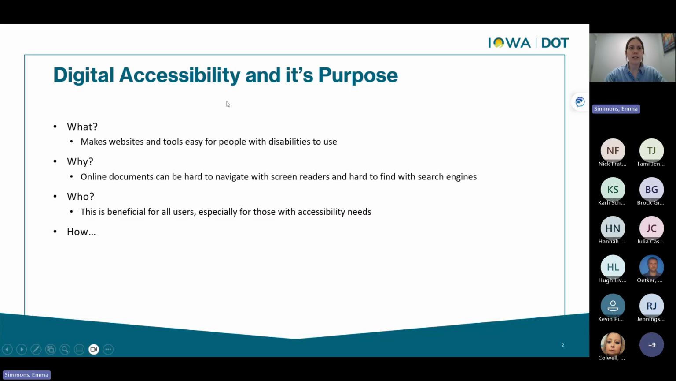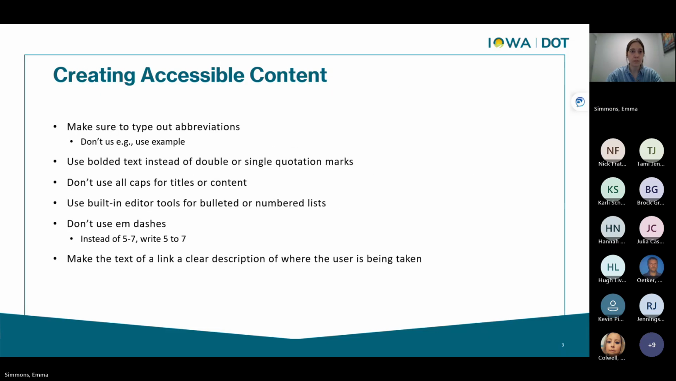All right, so what is digital accessibility and its purpose? What is it? It makes websites and tools easy for people with disabilities to use. Why do we have this? Online documents can be hard to navigate with screen readers and hard to find with search engines. Who is this beneficial to? Well, it's beneficial for all users, especially for those with accessibility needs. And then the main part of today's demo is how do we make things digitally accessible?